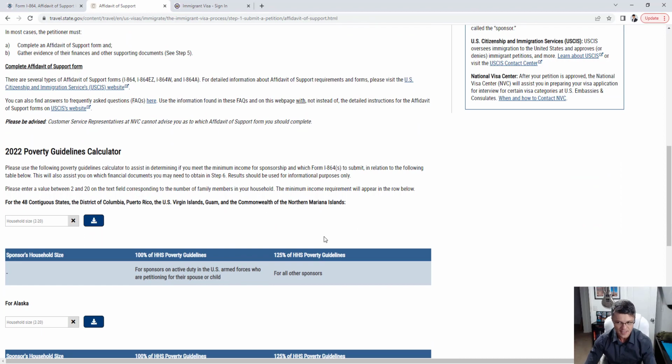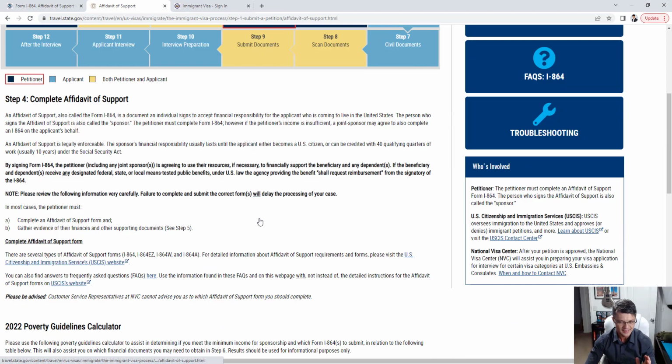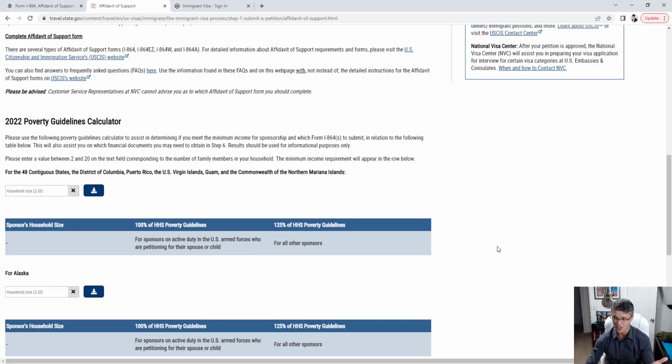Unfortunately, it's very vague. You can find them here on this page, Affidavit of Support, step 4, and you will see them here, the 2022 Poverty Guidelines Calculator. Basically, it says that you have to be at 125% of the HHS poverty guidelines for all other sponsors, and 100% of the HHS poverty guidelines for a sponsor on active duty in the US Armed Forces. So if you're in the military, there's an exception, like a 25% exception for you. If you're not, then it's 125% of the HHS poverty guidelines for everyone.